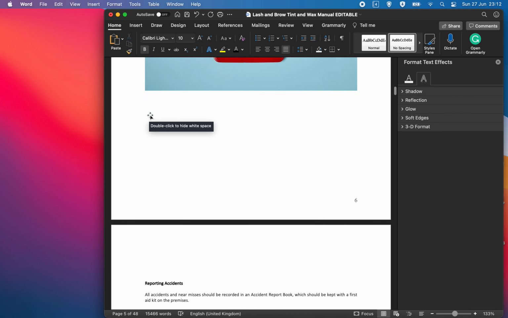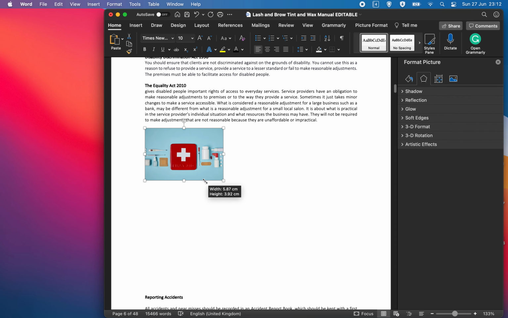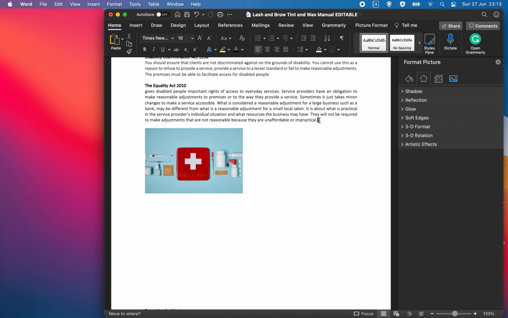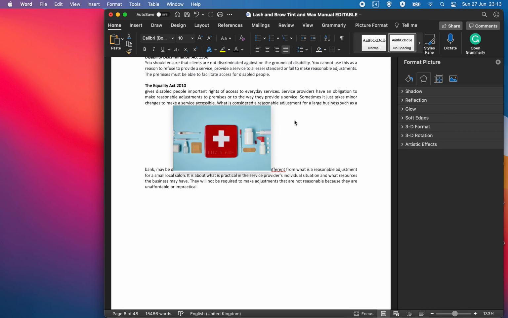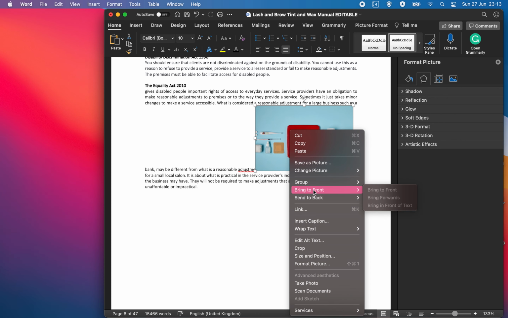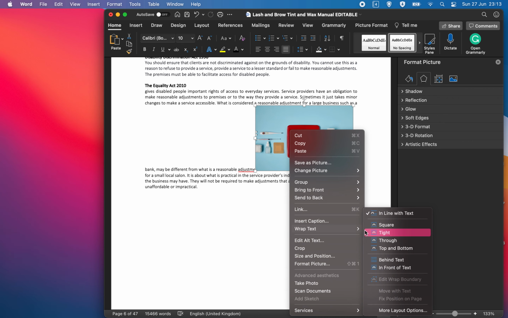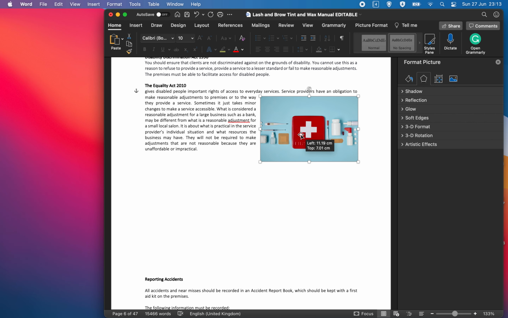If you've got images in here that you think are too big or aren't relevant to the course, you can just change these around and move them. So for example, if I wanted this to be placed in the centre of the writing, with the writing coming around it, if you right click it, put wrap text and choose tight, you can see that the picture fits nicely around the text.